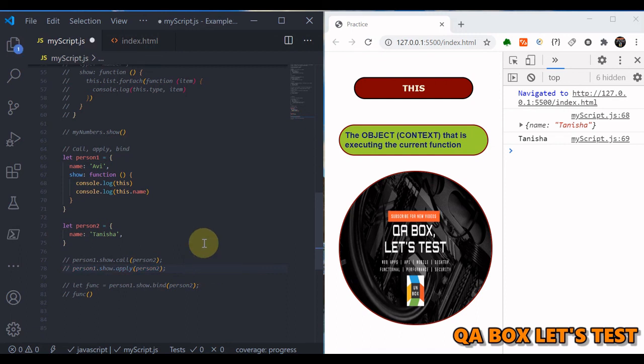All right, the last one is our bind, and it is slightly different. The bind method creates a new function that when called has its this keyword set to the provided value with a given set of arguments preceding any provided when the new function is called. All right, so this is going to create a new function, and when you invoke that function you are going to again see the same result. Let me clear this and save it, and you see the same result again.